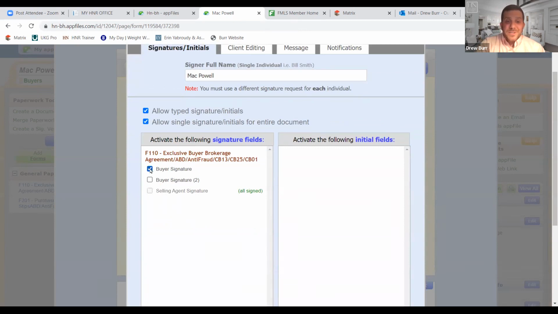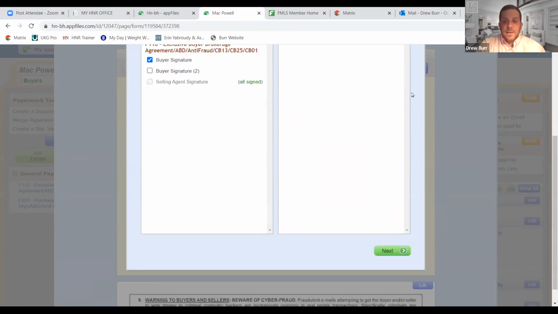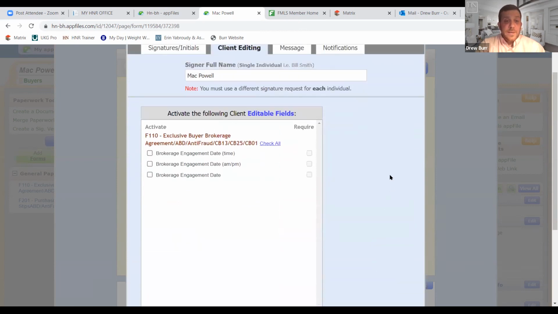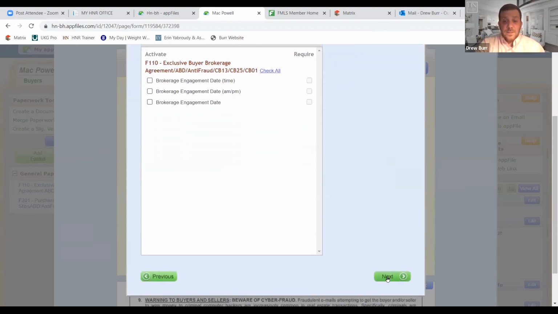Next, I will select buyer's signature, which is the first signer. He will be the first to sign, and I will hit next. In this moment, I can also activate more of an engagement date, sign date, but since this is my buyer, I'm not forcing him to sign by a certain date. I just want him to sign the documentation because of the relationship we have. So I'm going to hit next.